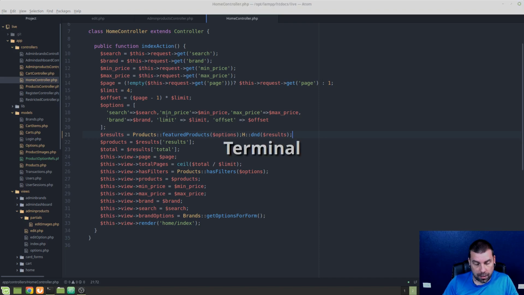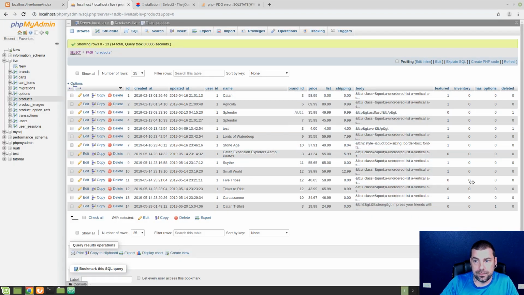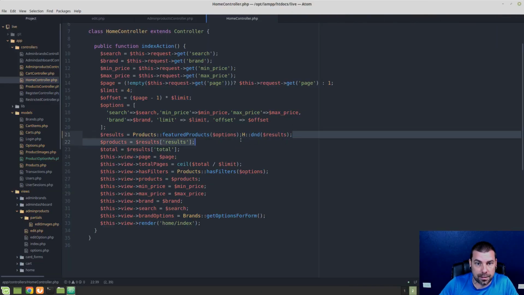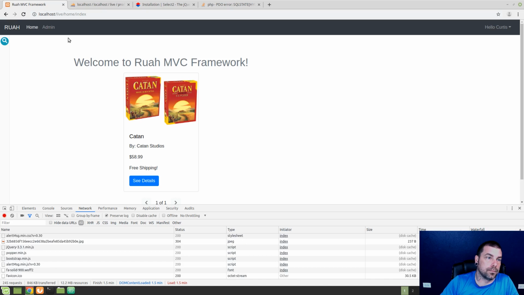And it's probably because we don't have any inventory on anything. So let me just go and add in the database some inventory to all these. Actually, you know what? Instead of using the database, let me get rid of this dump and die. I think that's all that's happening here. Yeah, there we go. We just didn't have any products.